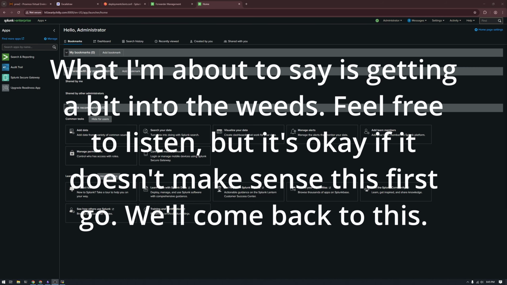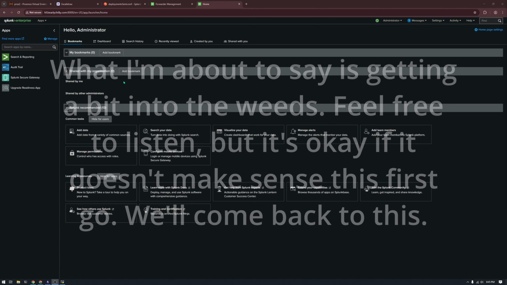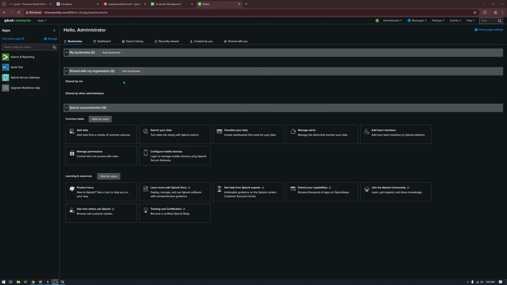All right, so I was going to show you how to do the deployment client from the GUI. I've never actually done deployment client configs from the GUI, and I just realized there isn't a way to do it from the GUI. So instead, I'm going to show you what I was talking about, but just know that it doesn't seem like there is a way to attach a deployment client to a deployment server from the GUI. So we're going to have to do it from the backend anyway.